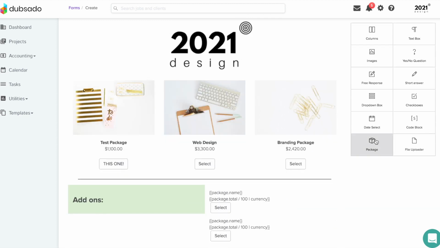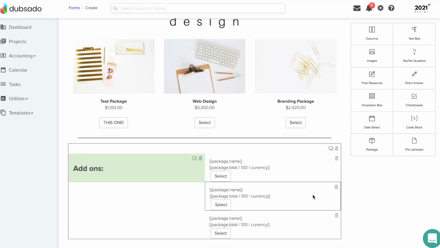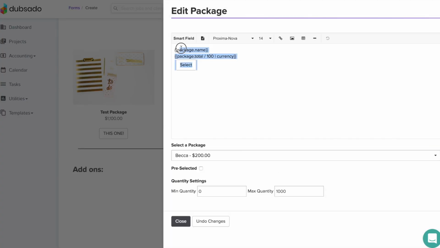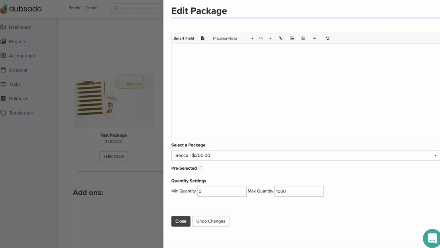I'm just going to do 3 here as well. I added all those elements in. Now I'm going to tell those packages what they're going to be. I can create a new package or select from one that I already have. Now, since I'm going to be formatting this as a checkbox, I kind of want to clear out all the things that have pre-populated here. And I'm going to start from scratch.